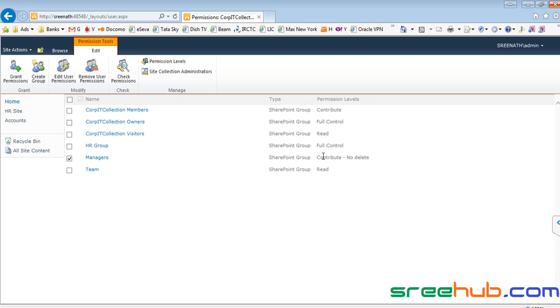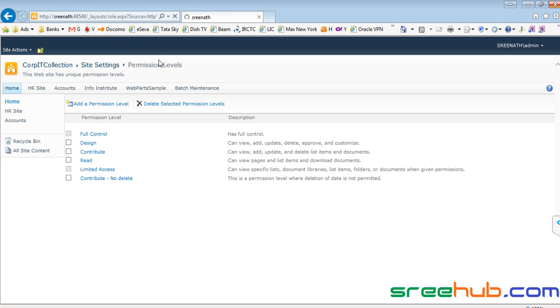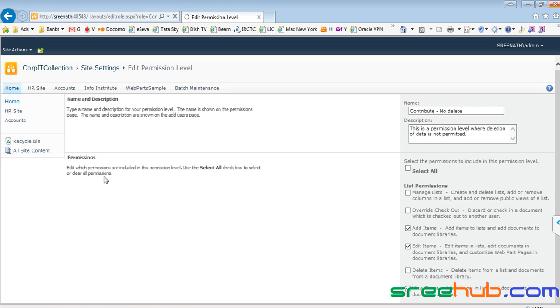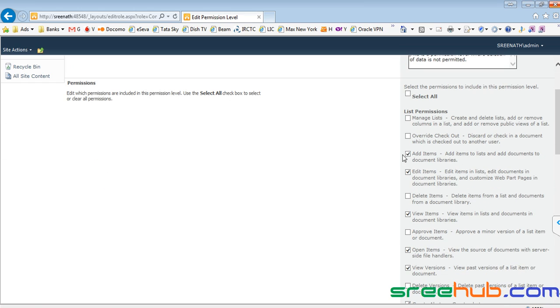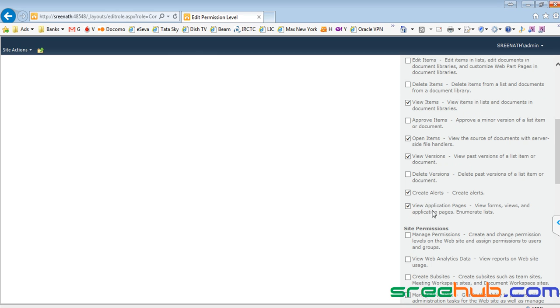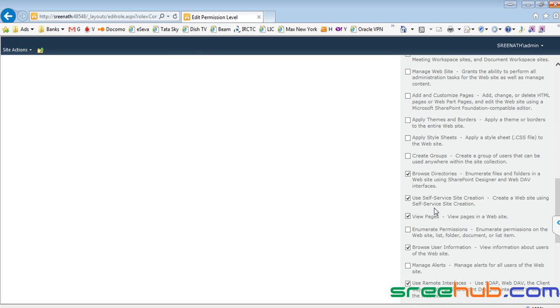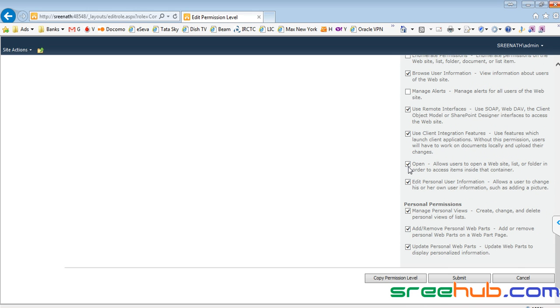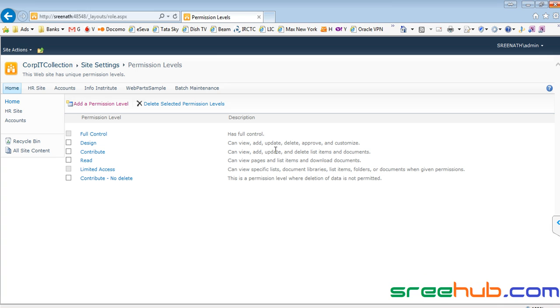Now I want contribute no delete, not even edit something. So now again we'll go back to permission levels, click on contribute no delete, which means I'm making contribute no delete completely read only. He should not be able to add, edit, right? He should be able to only view and open something, view something, that's it. And this is site permission, fine, and personal permissions, okay, fine. Let's see what happens. Let's submit this. Now we made this guy completely read only, right?